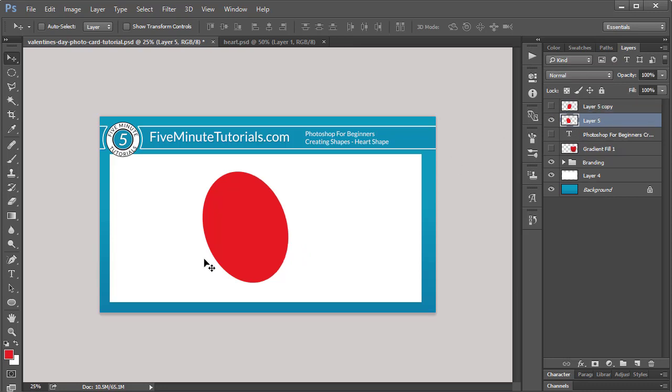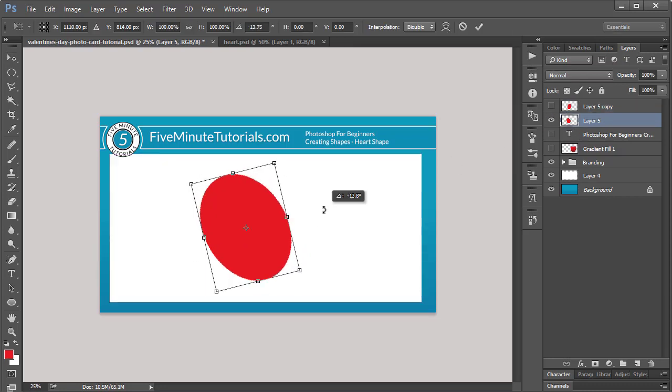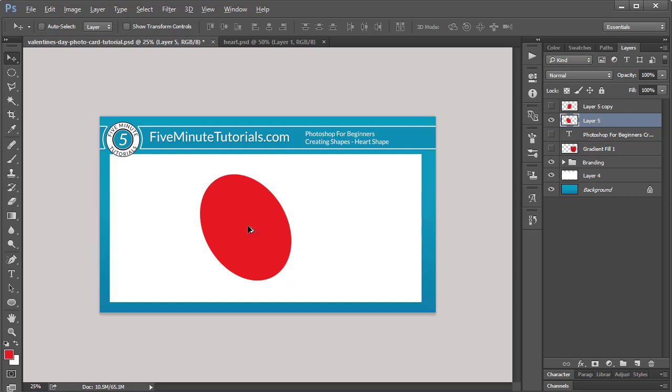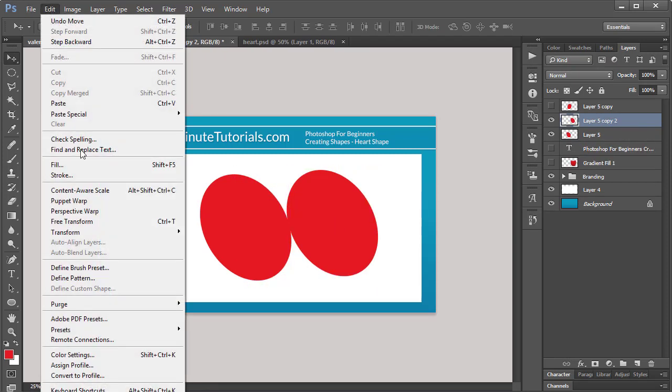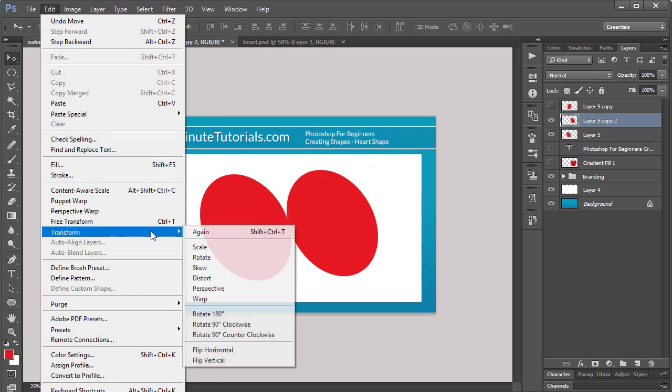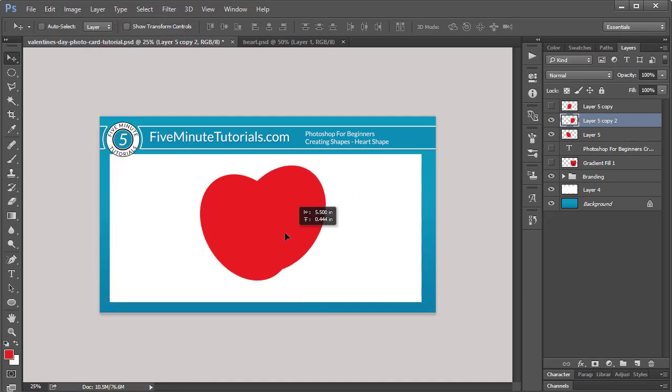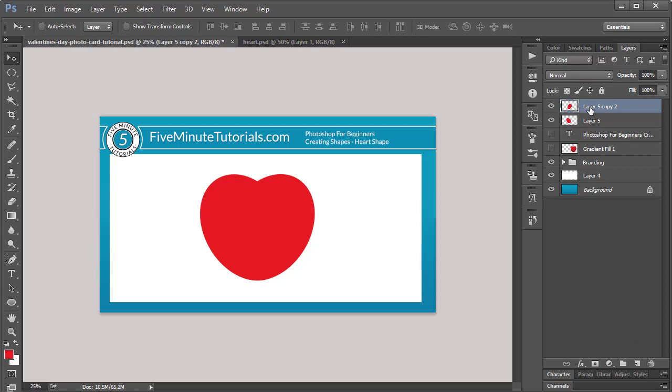Let me just go ahead and show you. If you rotate this a little bit more, and with the Move tool, click and drag, Edit, Transform and Flip Horizontal, you'll notice that you can get a slightly different shape heart by the amount of rotation that you do on it. So I'm going to throw away that first try there.